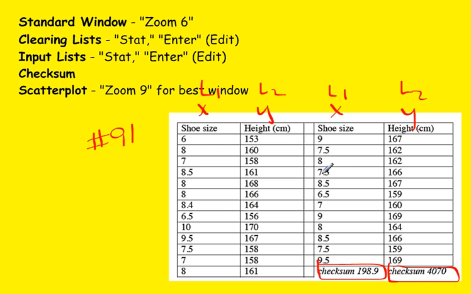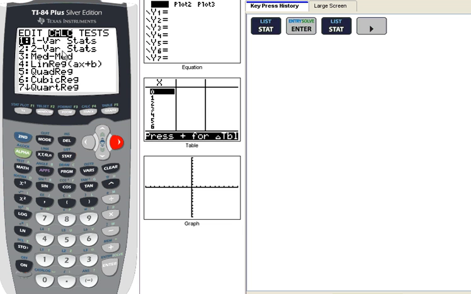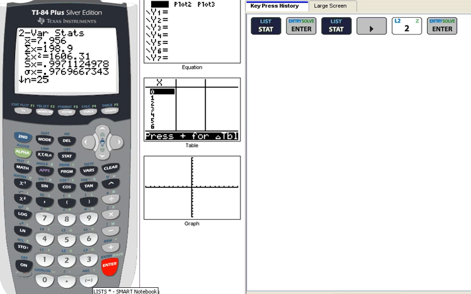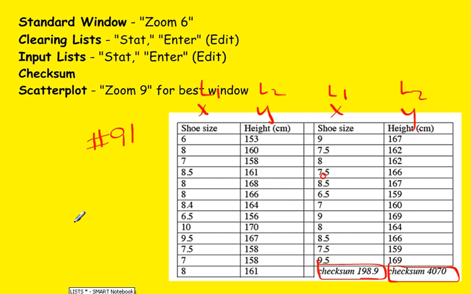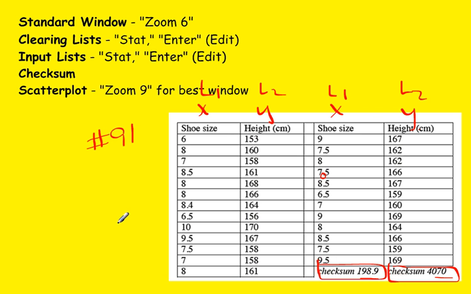And hopefully, maybe you forgot the decimal, you wrote 75 instead or something. With big long lists, we have this checksum. So one way to do this is to hit stat calculate, and then 2-Var Stats will give you both columns. So I'm just gonna hit 2 and hit enter. So it finishes up here. And this summation key is what I'm looking for, this 198.9. So if I go back to that problem, 198.9 is correct. And then if I go down to the summation of the Y column right here, that's 4070, and that was correct. Okay, so we're good there.